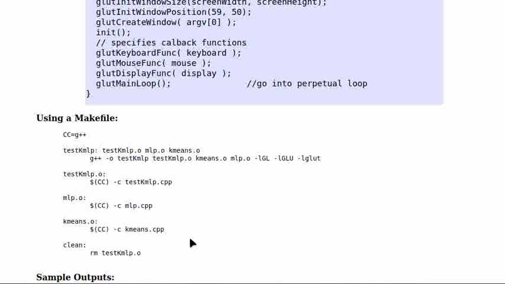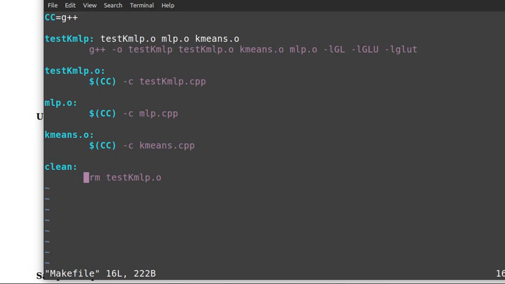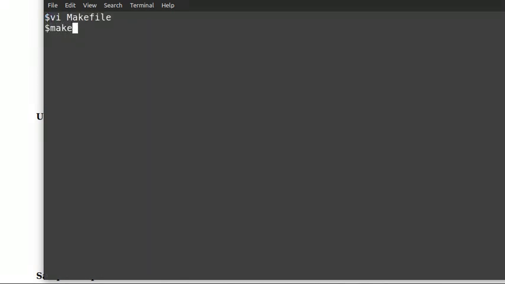And this is the makefile. We have copied this makefile already. Now this is the makefile we just copied. Now make sure that you use tab here. So now we can type make. So it creates this executable test KMLP. Now we can execute this.